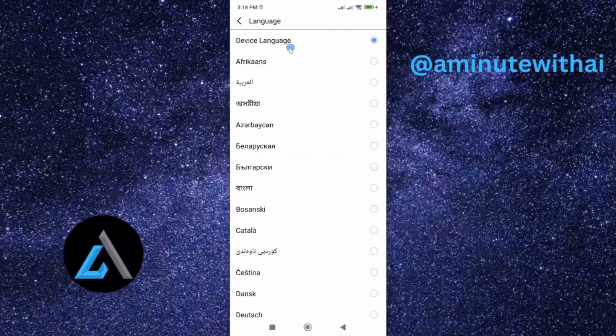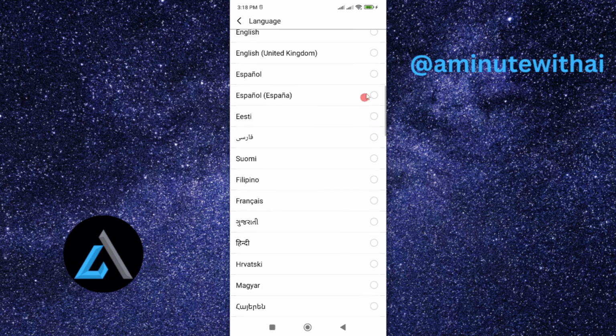And then you can see your current language. It is the device language. So by default, it will take your device language. However, should you want to change this language, then scroll down until you find your preferred language.